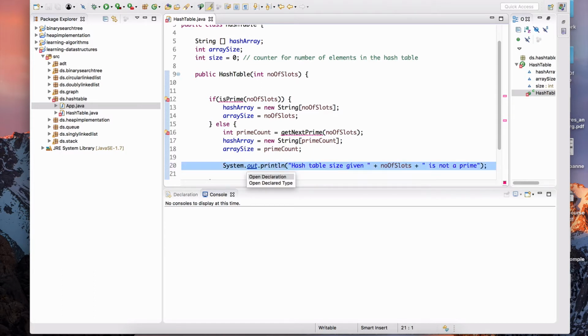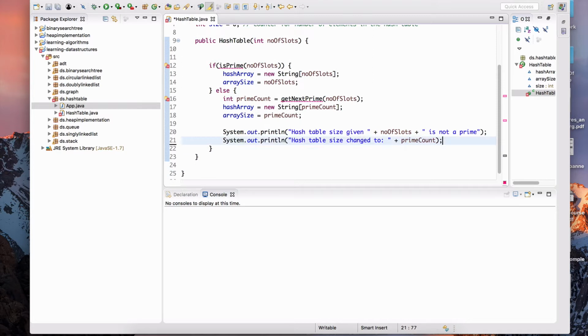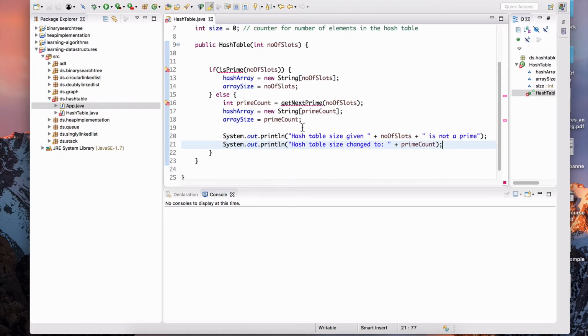And then I'm just going to do a similar thing. Let's also indicate what the size was changed to, and that is prime count. So let's just do that. Let's get rid of all of this and just say that hash table size changed to the prime count. And there we go. In the constructor, we're able to ensure that we're creating an array that is of a prime number size.